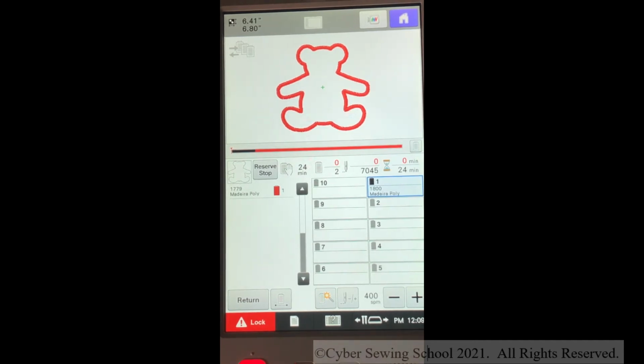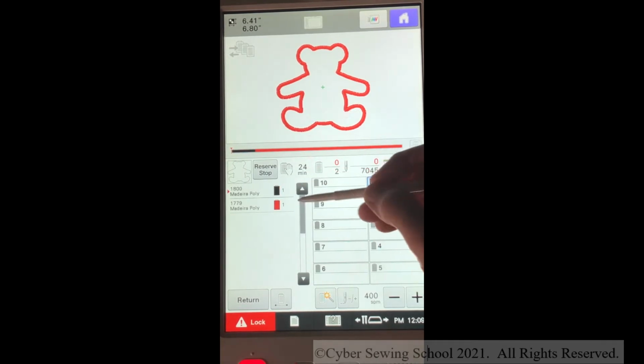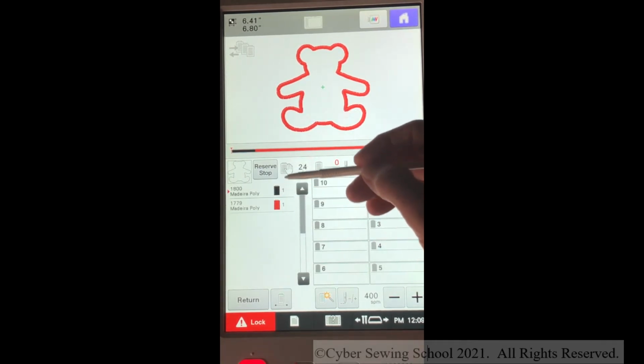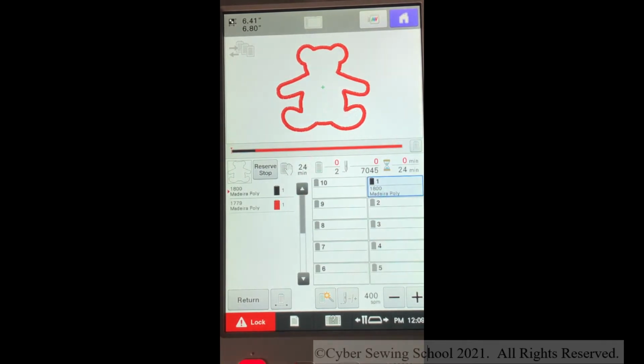If you are working with a single needle machine, you know that the machine will stop automatically after the black, and then you'll have to put the red on to finish that design. All right, you guys, so that concludes this first part of the lesson.